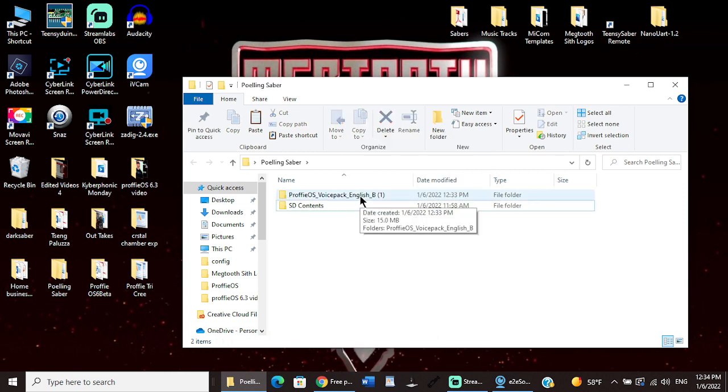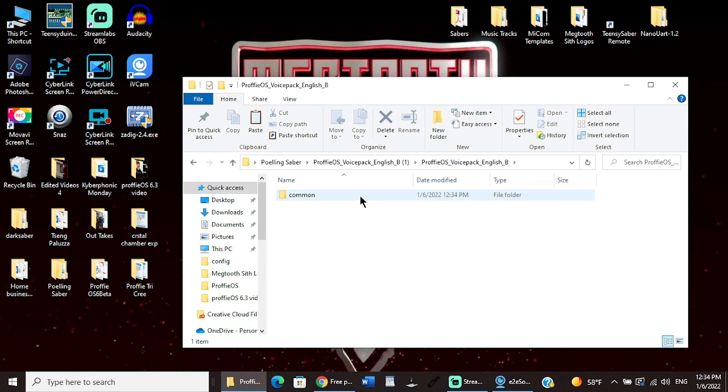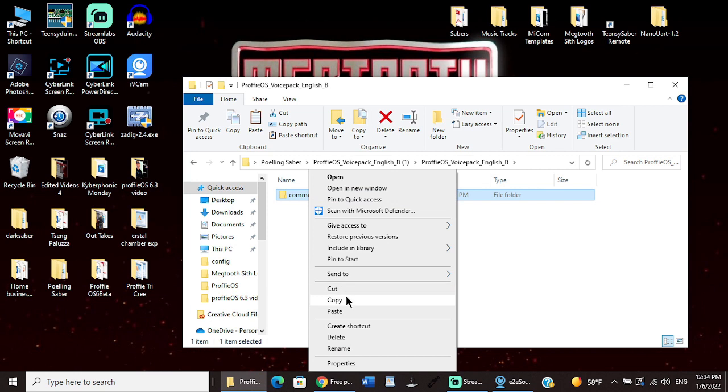But you see this ProffieOS voice pack English B1. When I open it, there's another subfolder. When I open it, I get a common folder. This is what's different in OS6. So I'm going to take this common folder and I'm going to copy it.